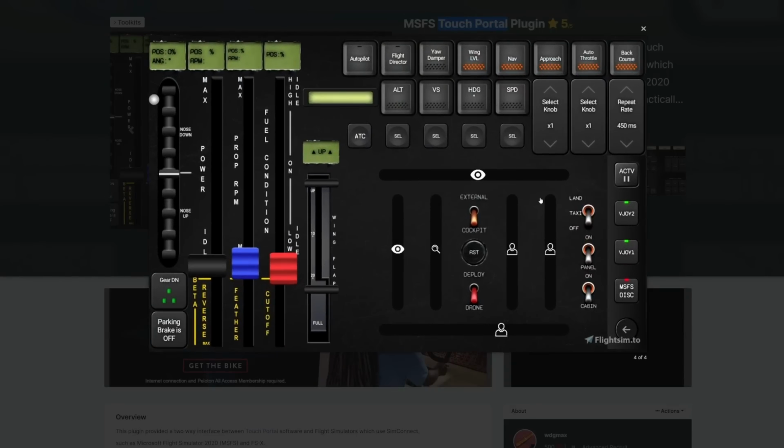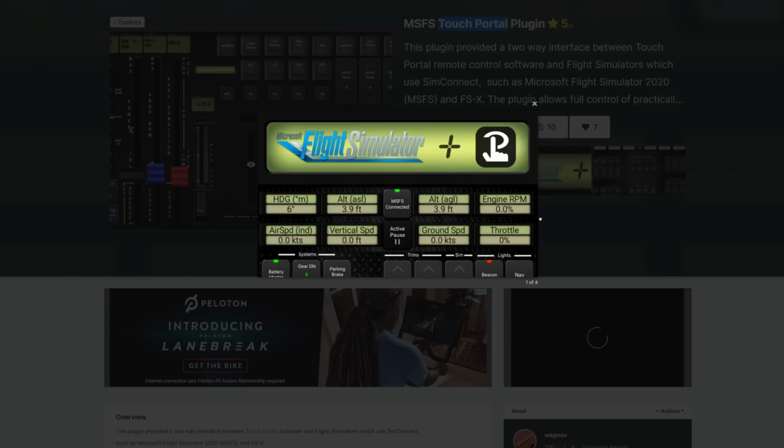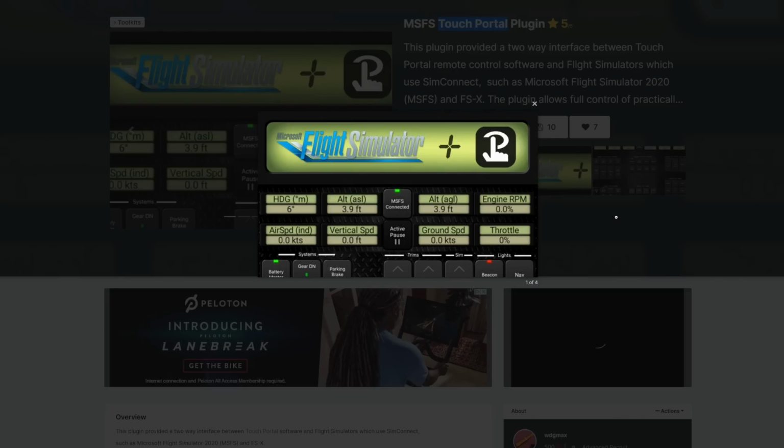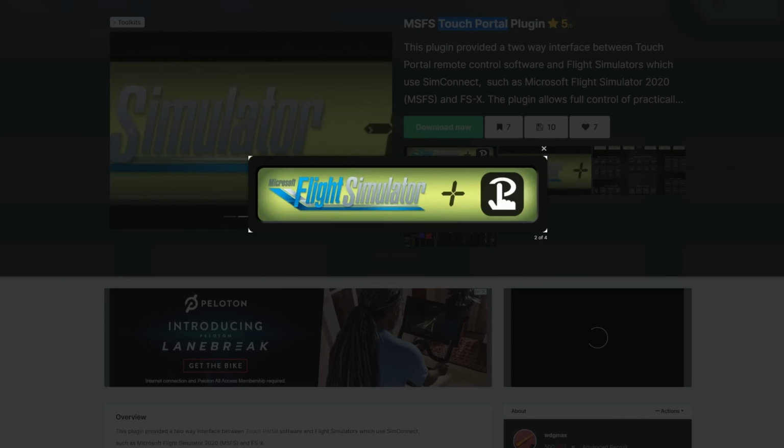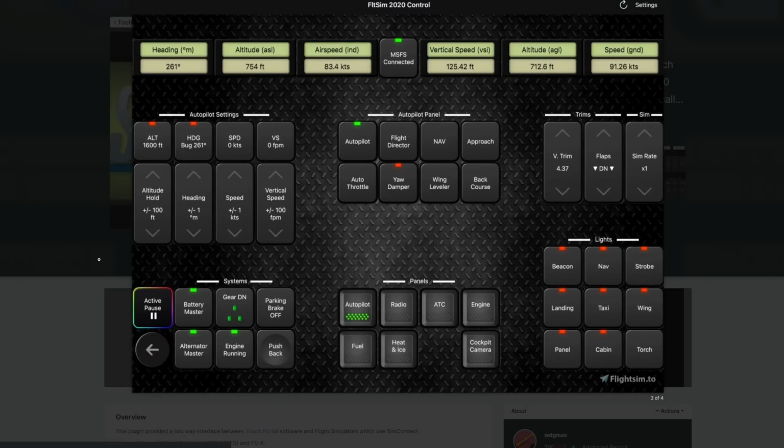But take a look at this very awesome plugin and what it offers. We have everything from data readout, that's engine RPMs that you guys are looking at there, ground speed, throttle percentage. We have, there you go, this is a good one. This is one that I want to show you guys. Trim: not only do you have the buttons, but you actually have your current trim settings, sim rate, all these things.